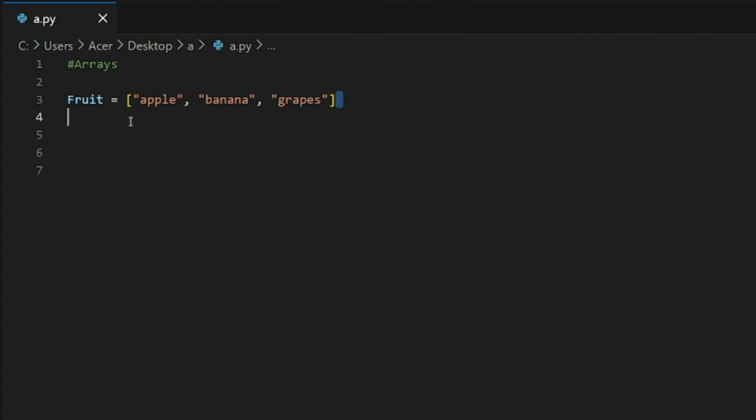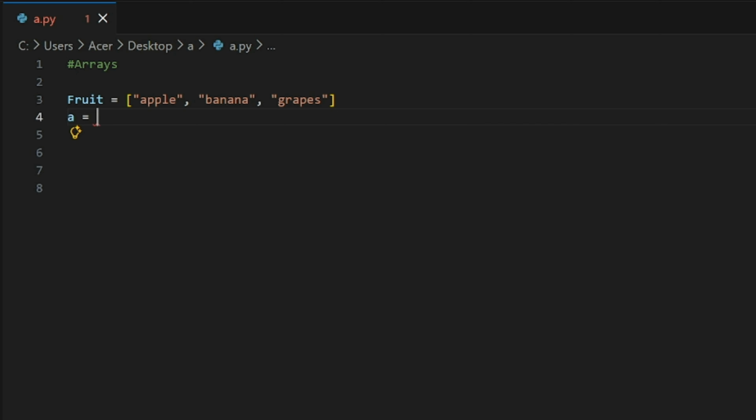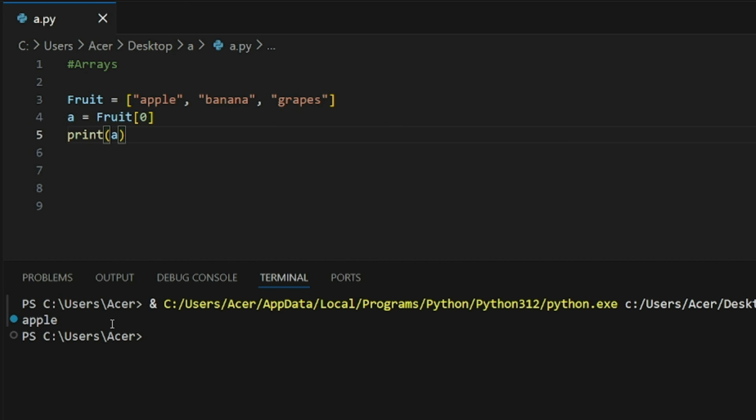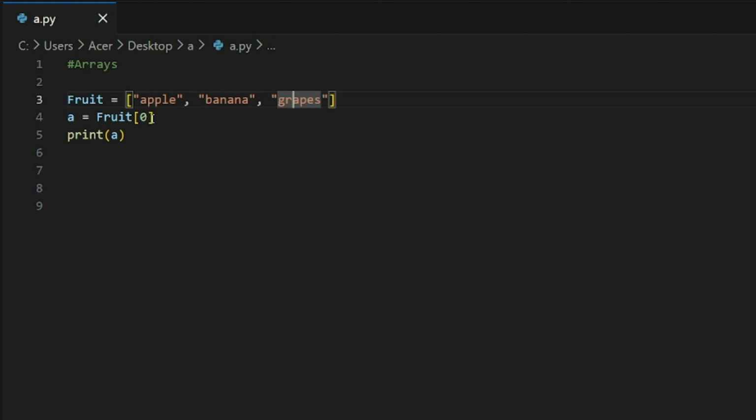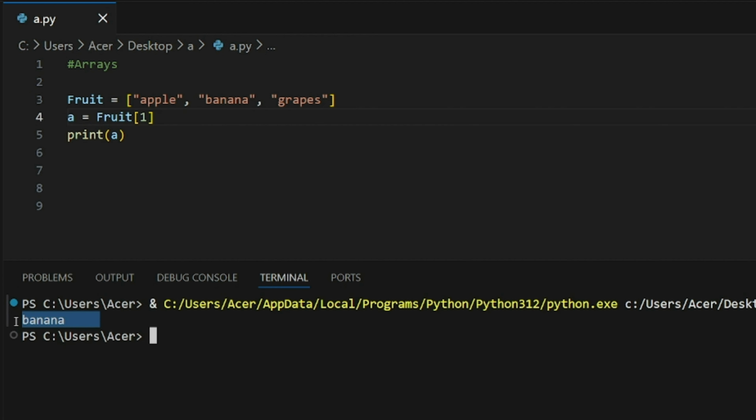Let's see an example. When we write fruit equal and put all the fruits in one array, apple, banana, and grapes, and then if we want to show only the second value, we can write a equal fruit 2, and print a. And now it will show only grapes, because grapes index is 2. So with index, we can call different variables from an array.